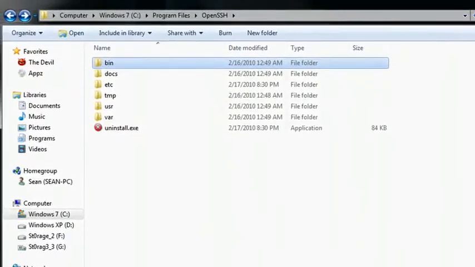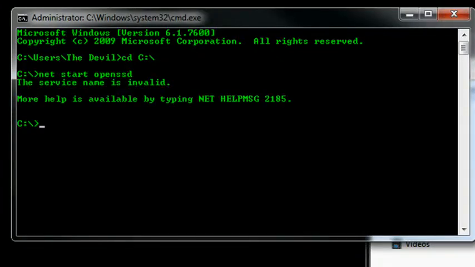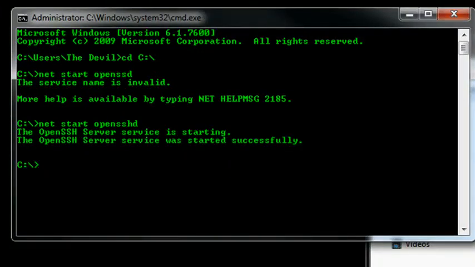Now, the next step is we need to open up command prompt again and change directory to the root of the directory, and we can type in net start opensshd. Of course, I didn't type that right, so net start opensshd. It'll say the service is starting. Give it a moment, and it should say it started successfully.